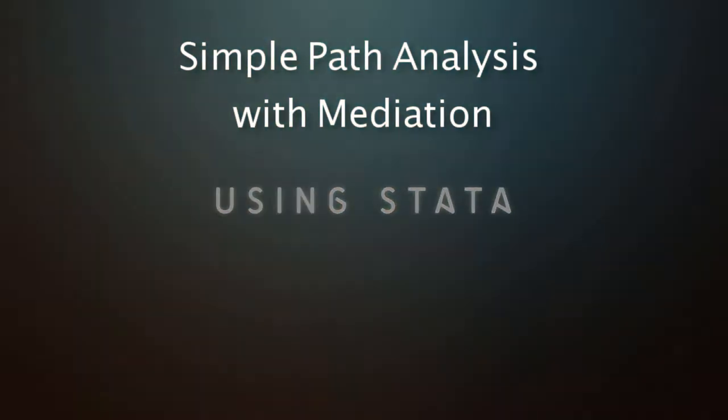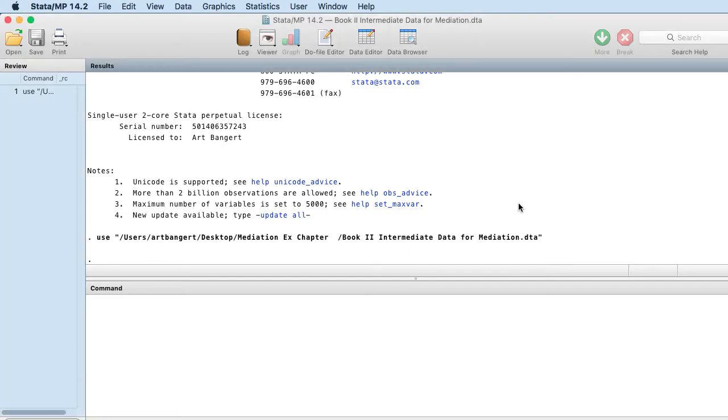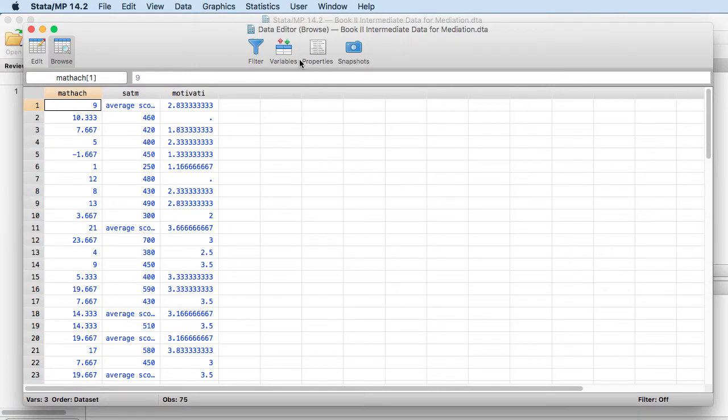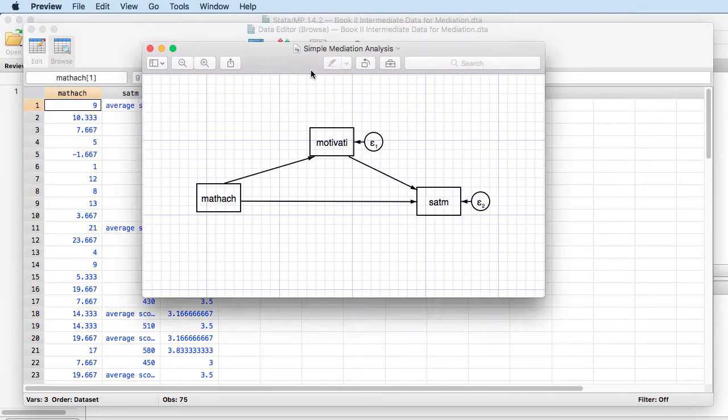This video is designed to demonstrate how to do a simple path analysis with mediation effects using Stata. I've opened the Intermediate 2 data and I've selected three variables that we're going to investigate the relationships between. One is math achievement, scholastic aptitude math test, and motivation. And the model that we're going to look at is this model here.